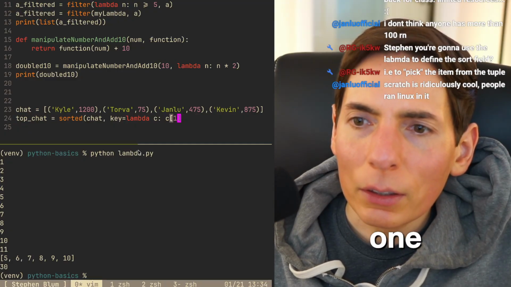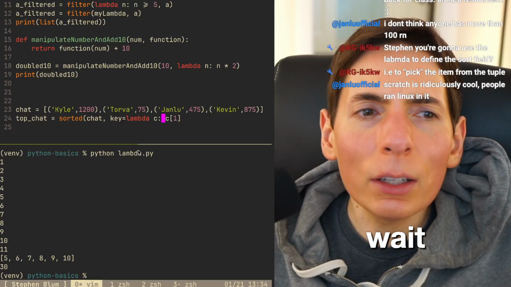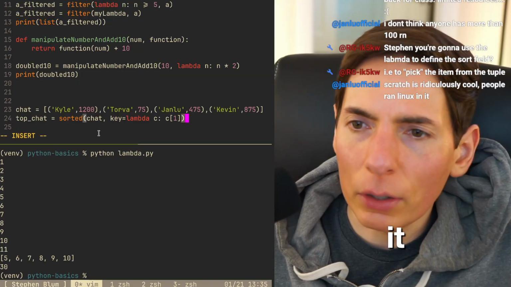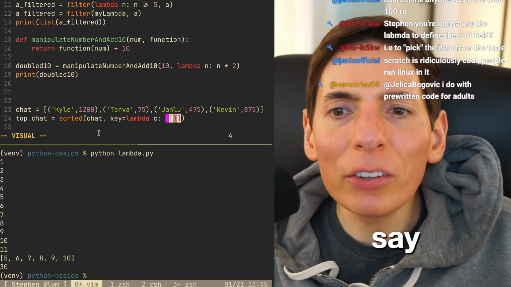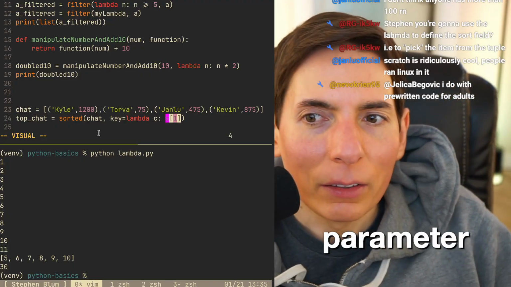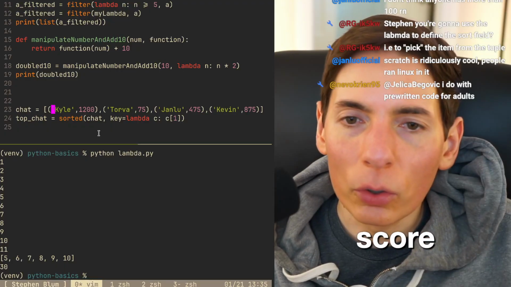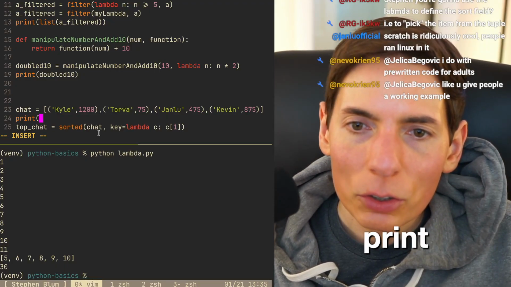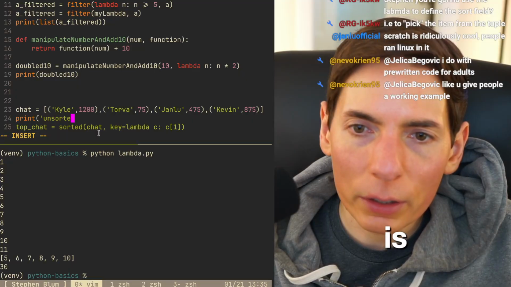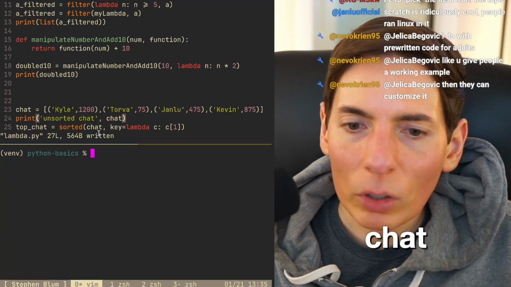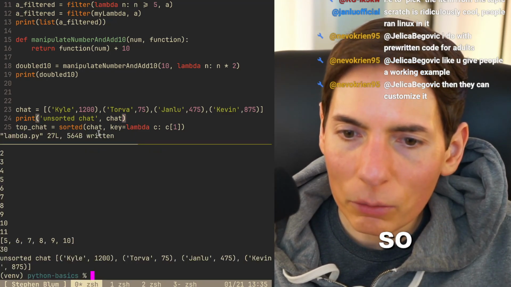Z1. Is greater. Wait, isn't it? Hold on. I think that's it. Okay, so we're going to say sort based on this parameter. And that parameter is the score, right? So what we'll do is print unsorted chat. Here we go. We'll run that real quick. So you see, we've got unsorted chat here.